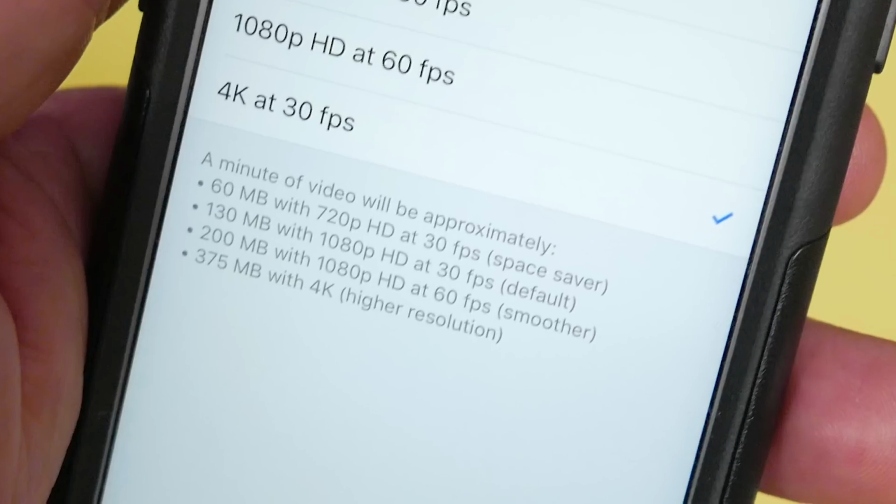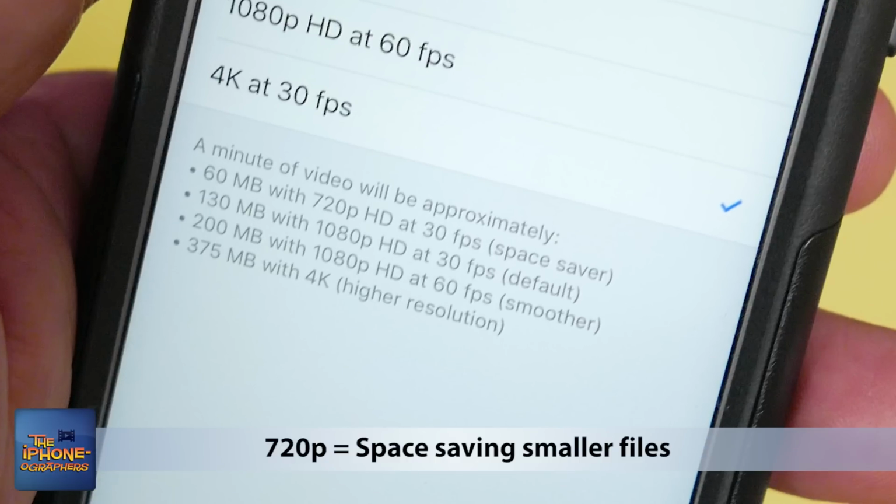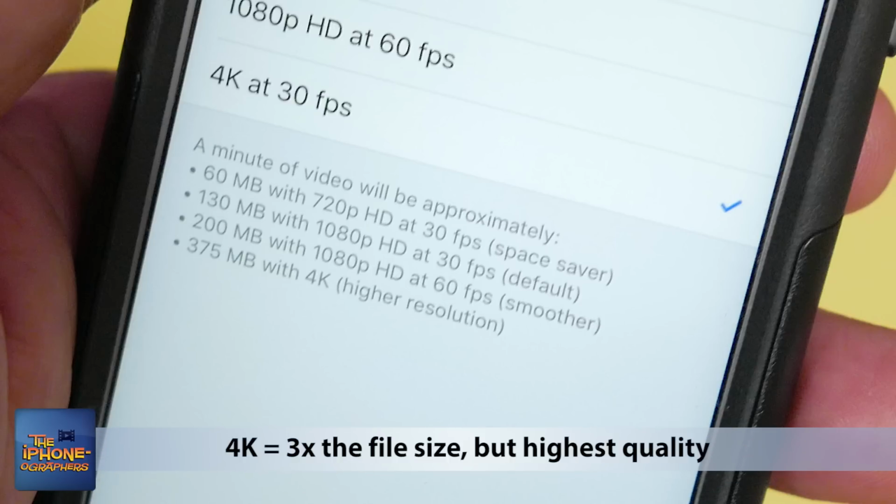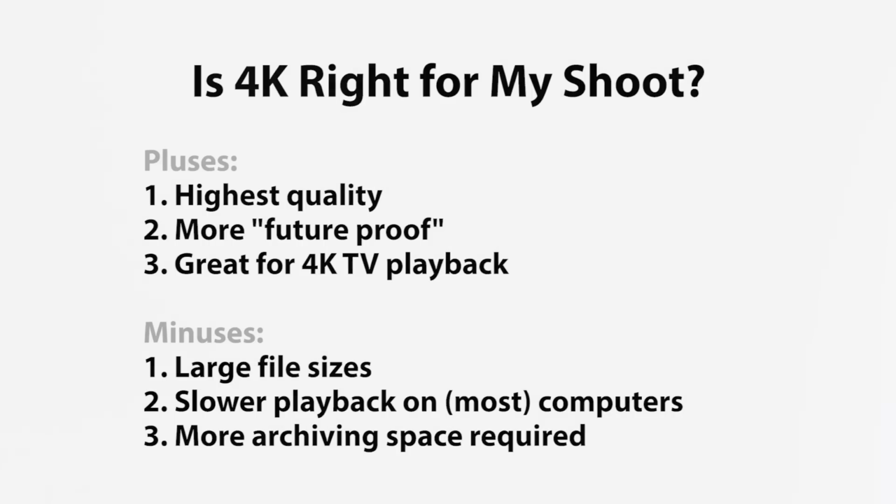And if you'll notice, 720p will obviously take up less space than the 1080 30 and then the 1080 60. And then ultimately 4K takes up about 3 times the size of traditional 1080 HD. So you've got to decide whether 4K is worth it or not when you're about to shoot your video.